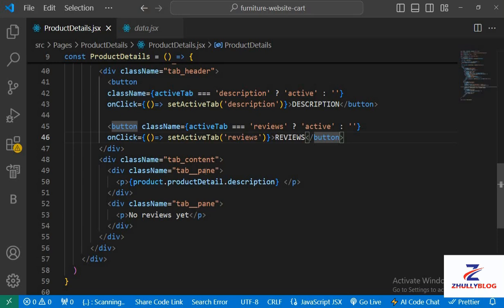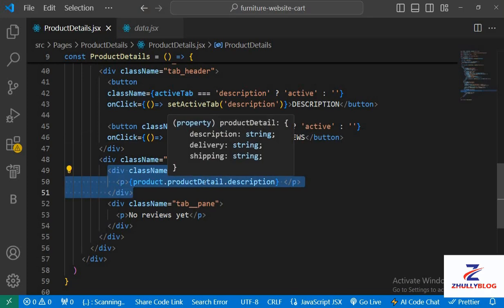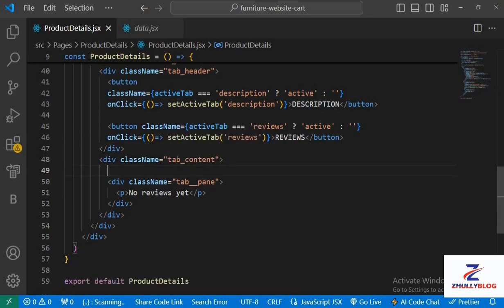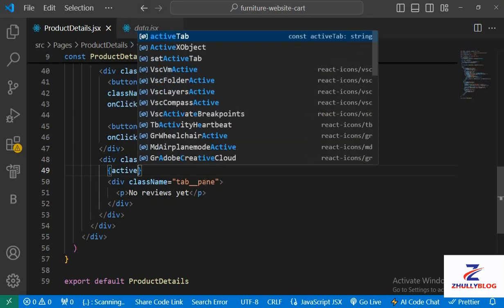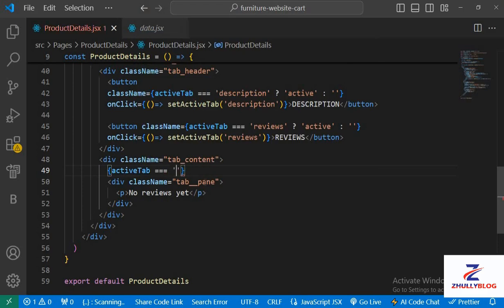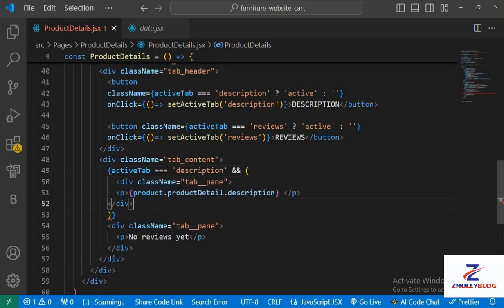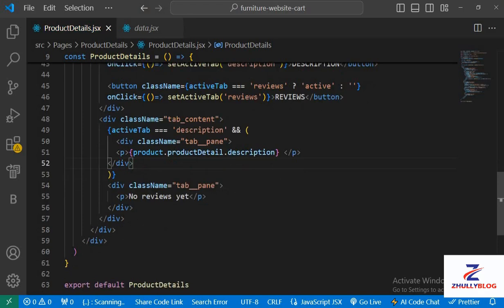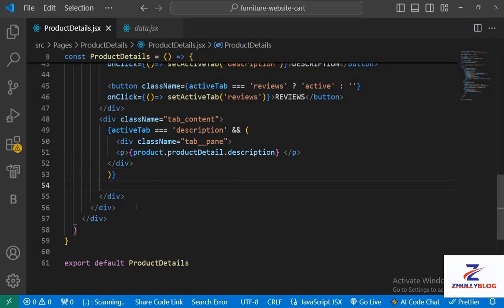And now for the tab content and the tab pin. The first tab pin is for description. Okay, I'm going to cut it out now, and now I'm going to check if our active tab is on description and it should render the tab pin, right? If the active tab is on description, we want to render this, and we're going to do it for this here as well. The same thing.